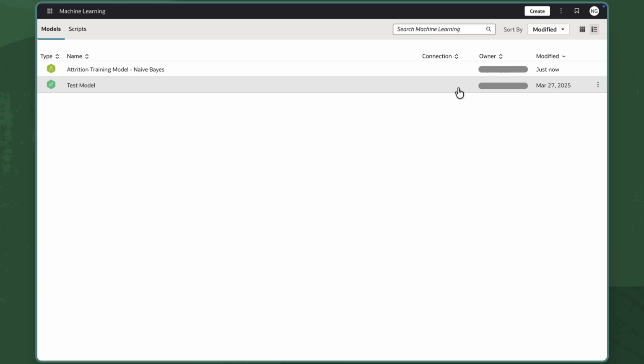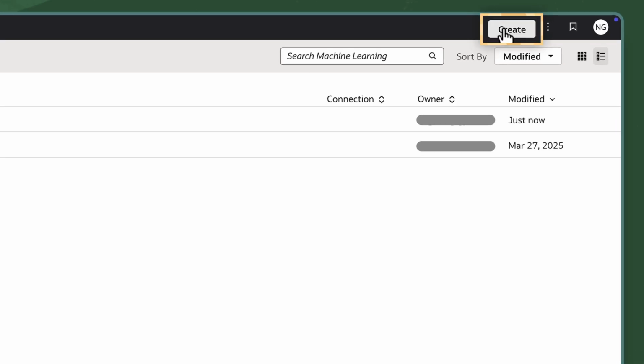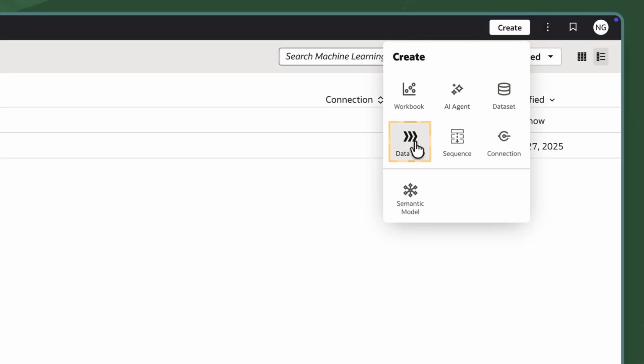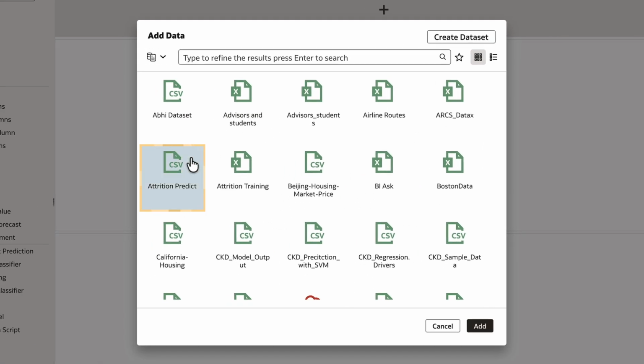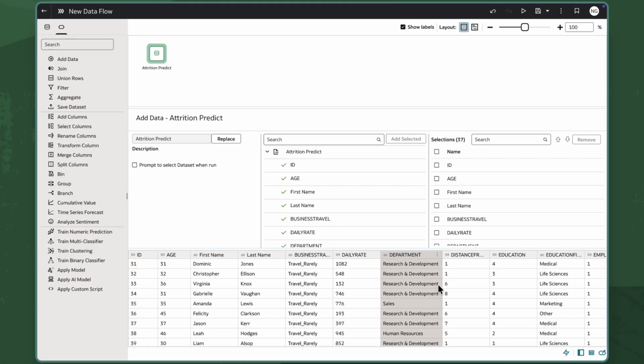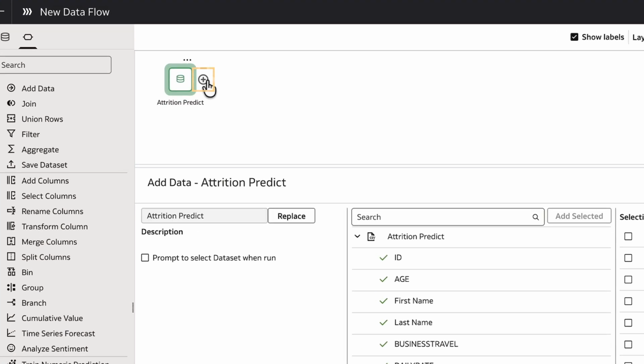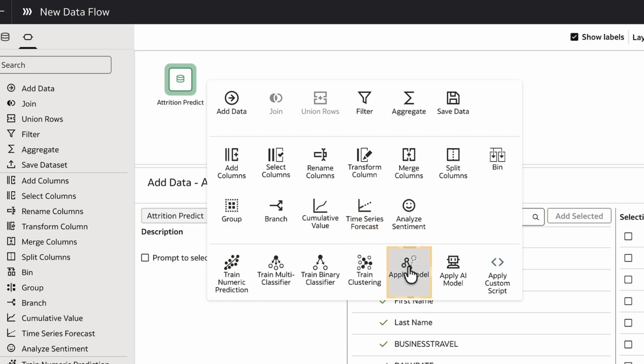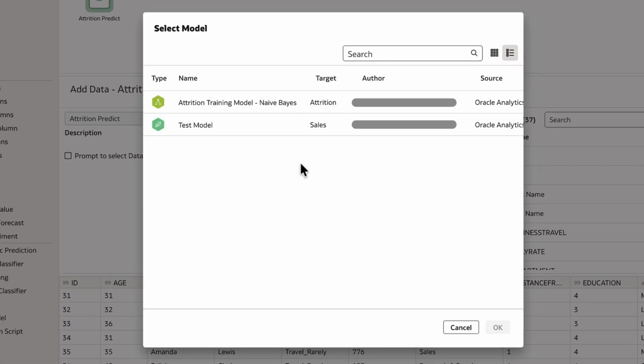Next, I'll apply the model to a dataset that has employee attributes but does not include the attrition data. I'll create a new data flow and select my dataset. I'll apply the trained model by selecting Add Step and Apply Model. In the Select Model dialog, I'll select the model I created earlier and then OK.